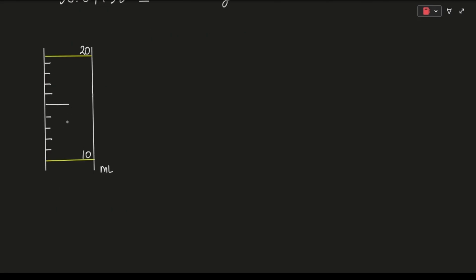So we can do the manual counting, but we can also use this option. The difference between the big lines, so this 10 milliliter, has been subgraduated into 10.